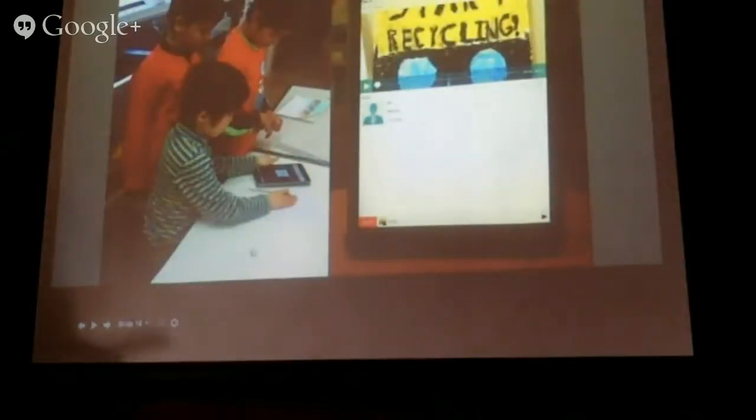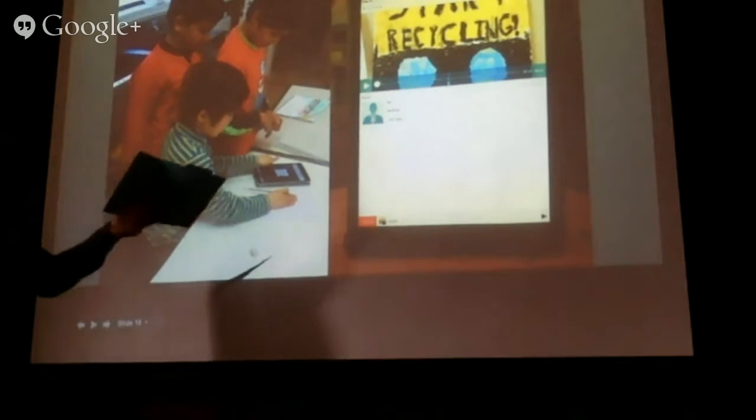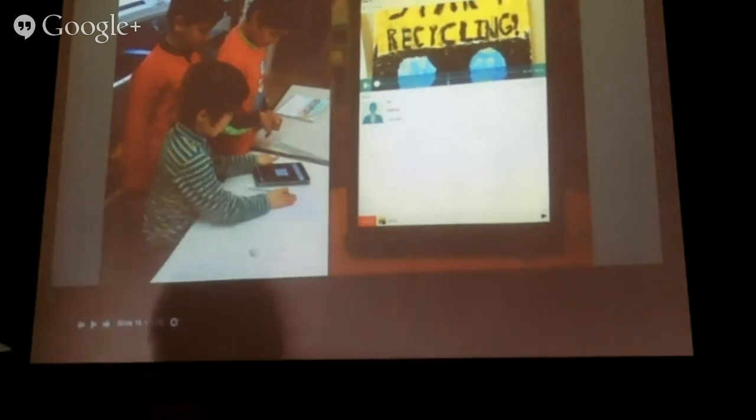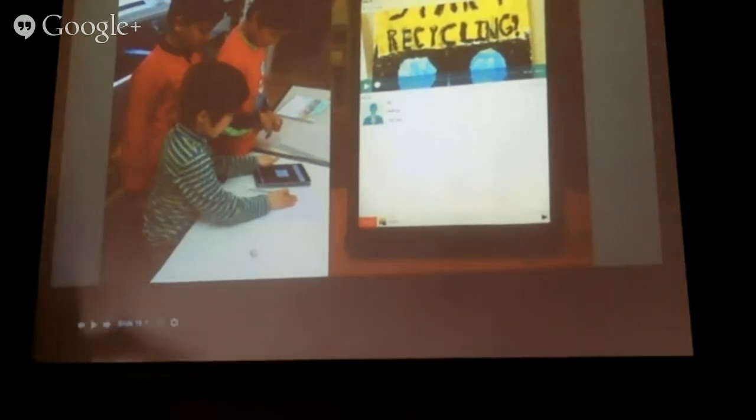really helped. Using AudioBoo was also popular because students love doing pretty much anything on an iPad, I find. So that was a popular tool for them to use.